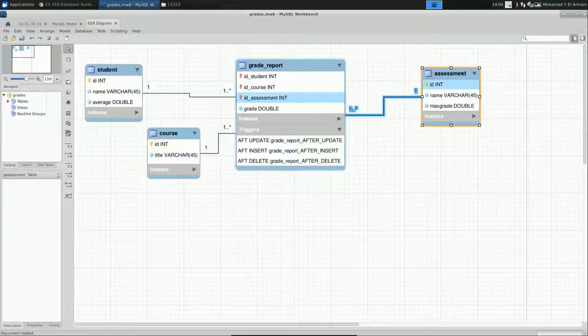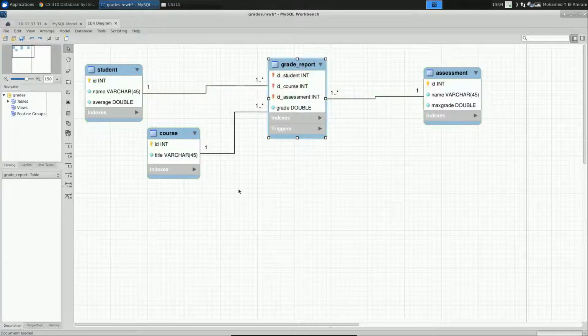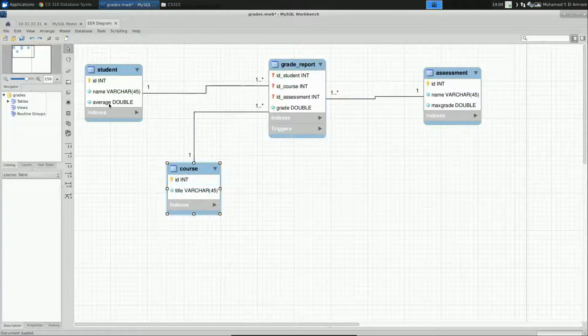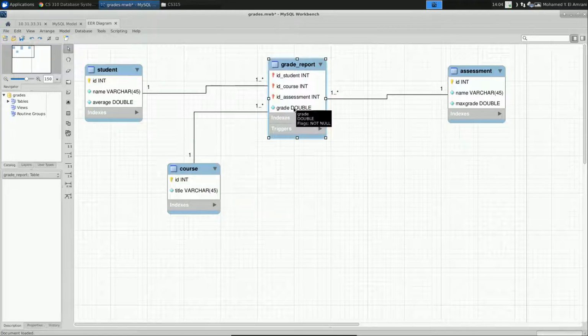So we stopped at having the triggers set for the grades report that are going to be updating the average. Now I'd like to do something about the grade. Yes, I will run it. So now actually we want to do something: the grade that is inserted here, we don't want to accept it unless it respects some rules.